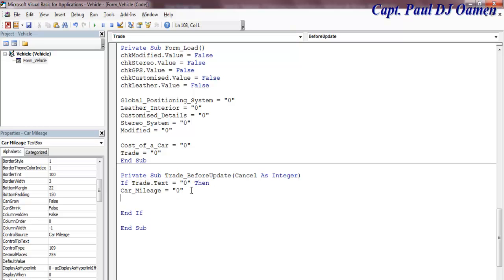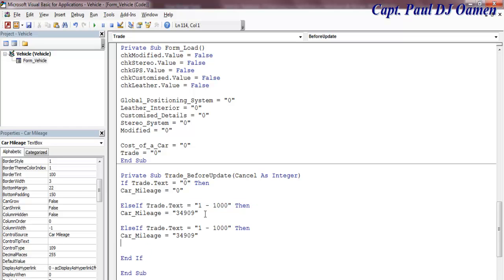Else if we have 1,000, then let's give that a price. That means you get very high value. You get very high value for your car. If we have 1,001 to 10,000, well, you're gonna drop some money there.